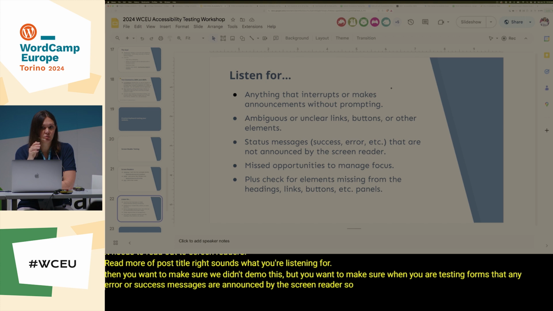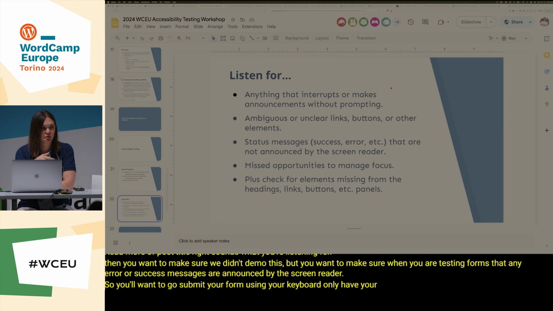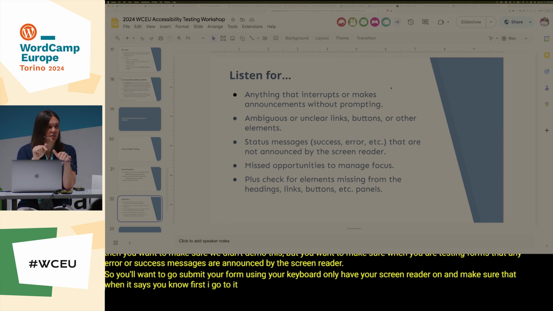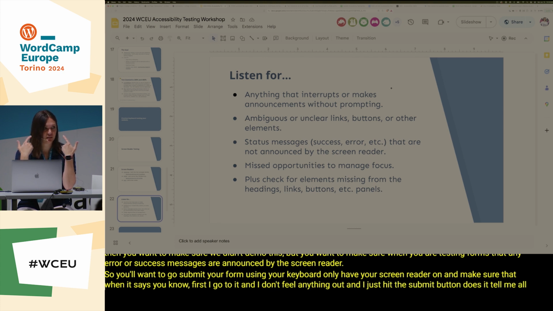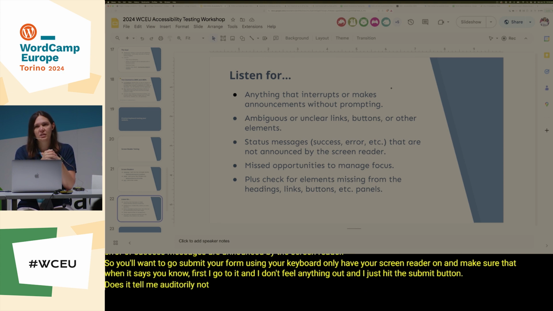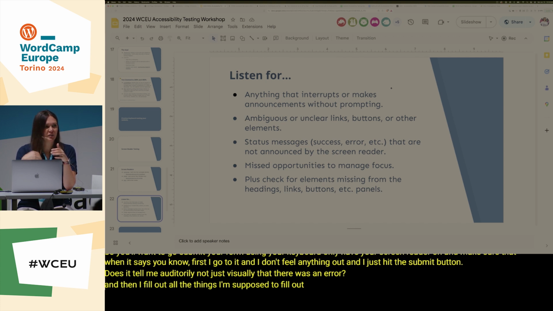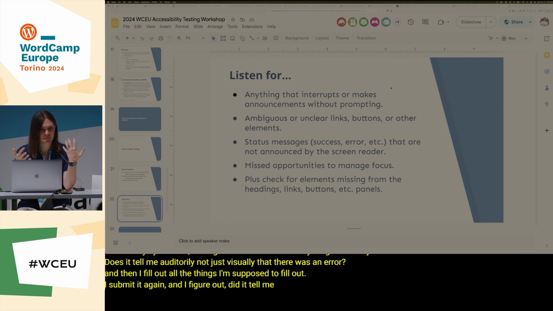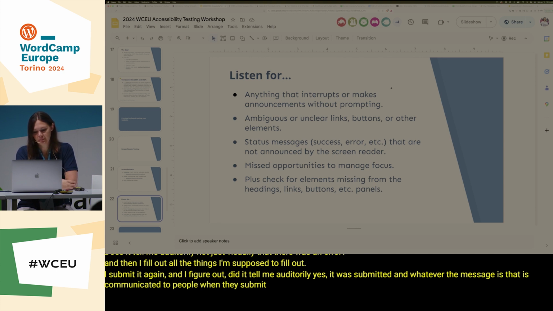So you'll want to go submit your form using your keyboard only, have your screen reader on, and make sure that when I first go to it and I don't fill anything out and I just hit the submit button, does it tell me auditorily, not just visually, that there was an error? And then I fill out all the things I'm supposed to fill out and I submit it again and I figure out, did it tell me auditorily, yes, it was submitted, and whatever the message is that is communicated to people when they submit the form.